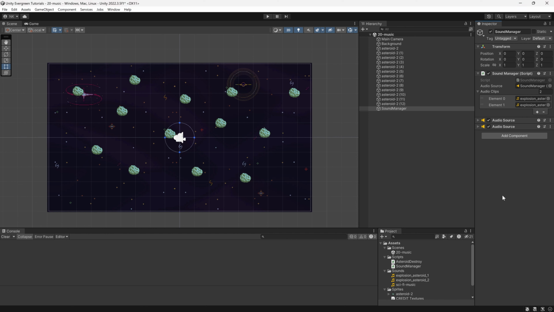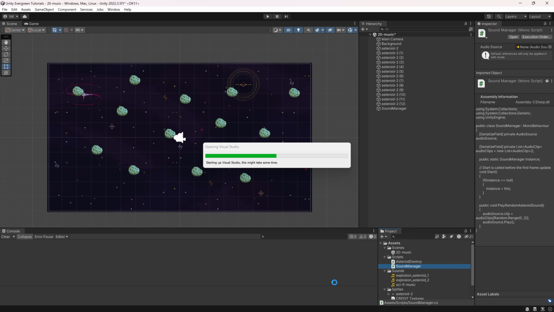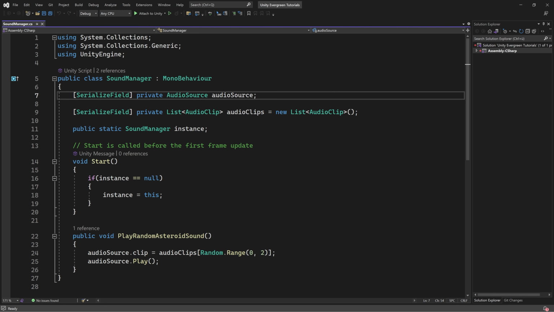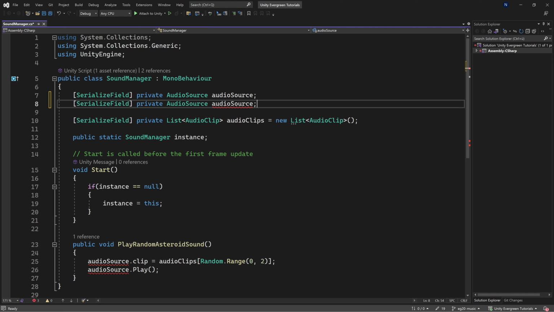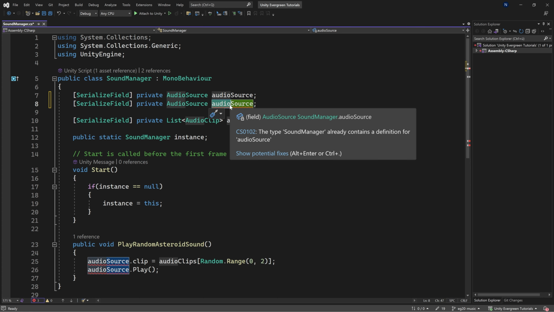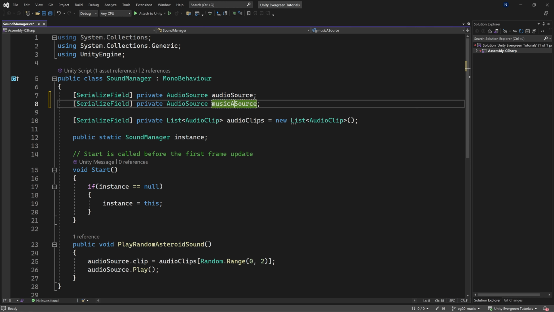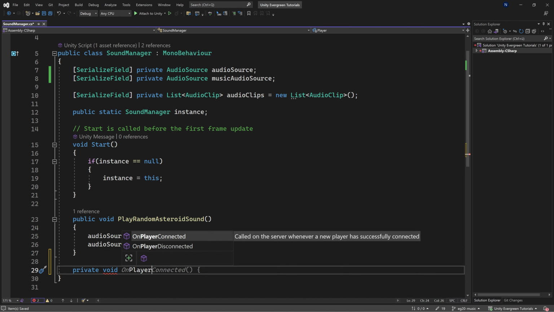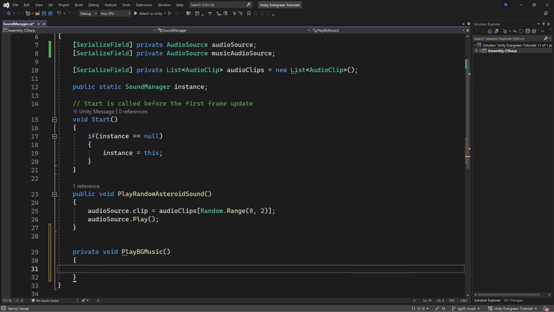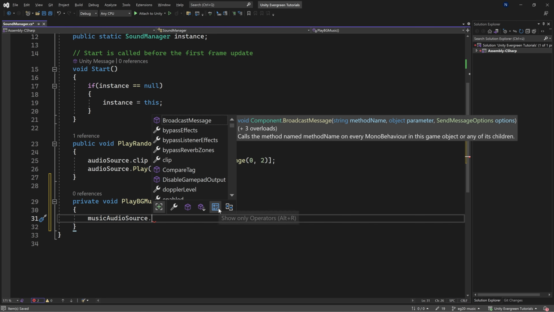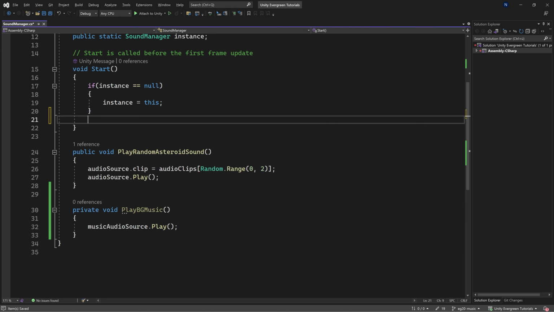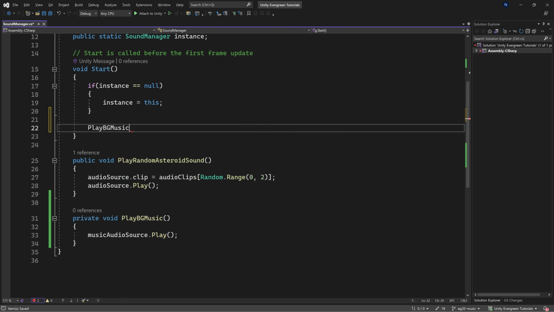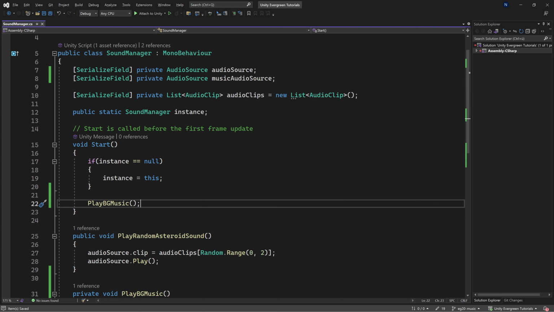So for this, first of all, we're going to add a second audio source right here. And in the script, we need to change the sound manager. So instead of only having one audio source, we basically want a second one, and let's say this is going to be the music audio source. The only thing we want to do here is make a private void, and we're going to call this the PlayBGMusic method. It's just going to call musicAudioSource.Play, and we're just going to call that in the Start method. So just PlayBGMusic. There you go. And that's everything we need to do in terms of the code.